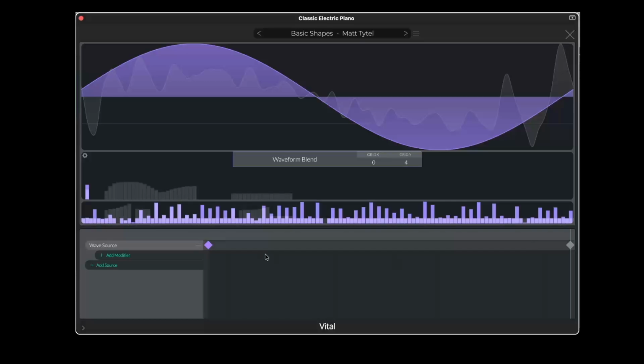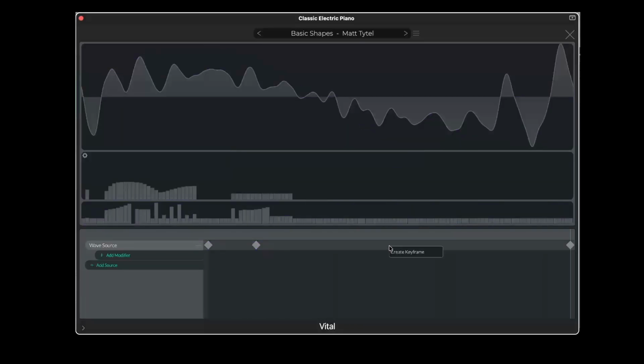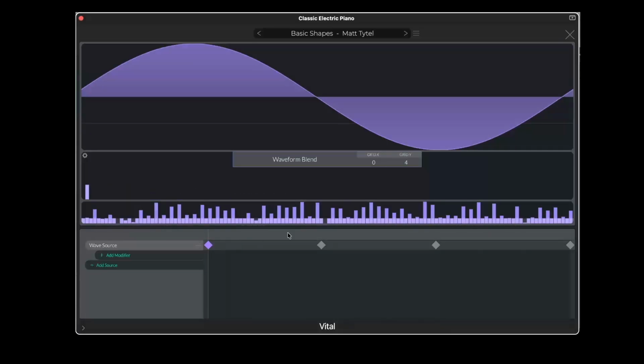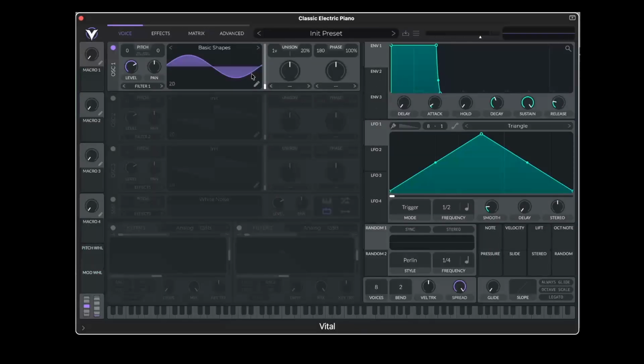You can create as many keyframes as you'd like, just by creating more down here. You can make whatever waveforms you like within these keyframes and space them out however you like. As soon as you have as many keyframes and waves that you like, you can exit the wavetable editor up here by clicking on this X, and it'll bring us back to the voice tab.